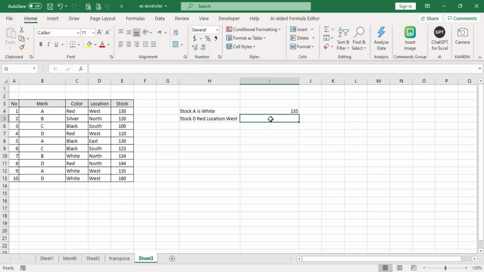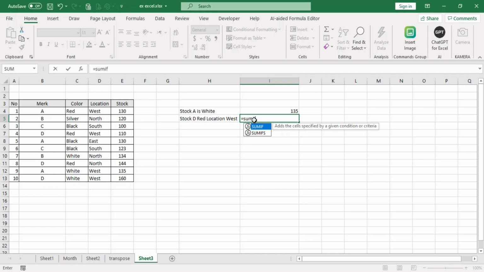Then the second one is, there are three criteria, which is stock D, color red, then the location west. So there are three criteria. The same way, but the difference here is three criteria. We just make the formula equals SUMIFs. We double click. Then the sum range remains. We choose this stock.